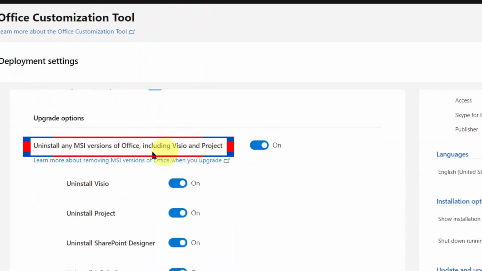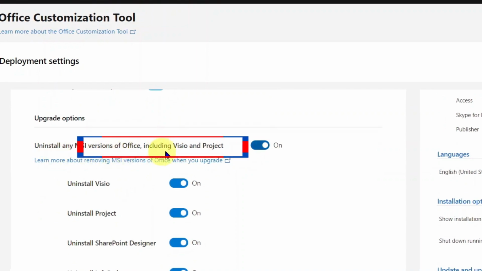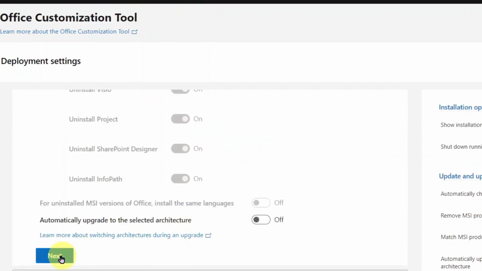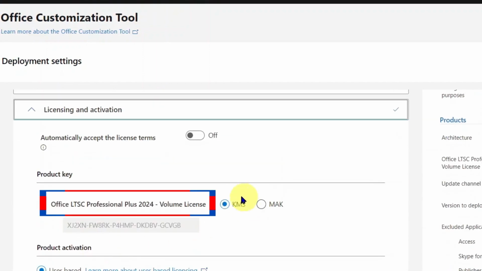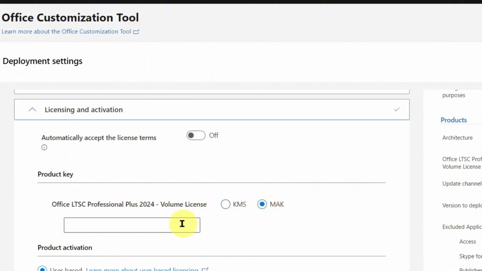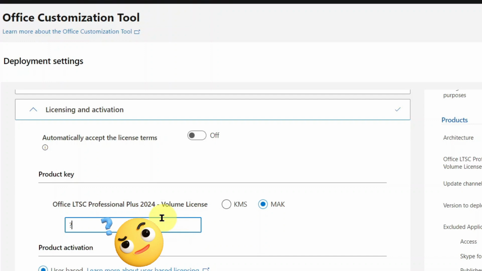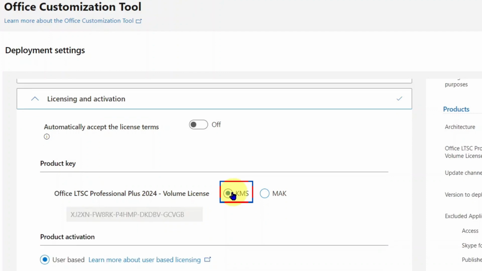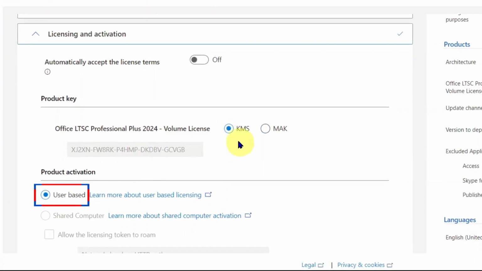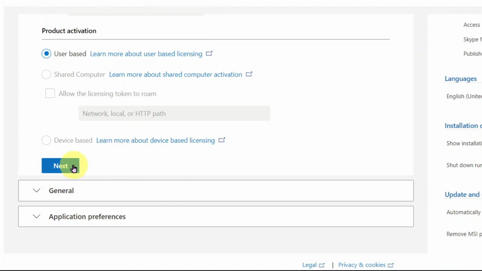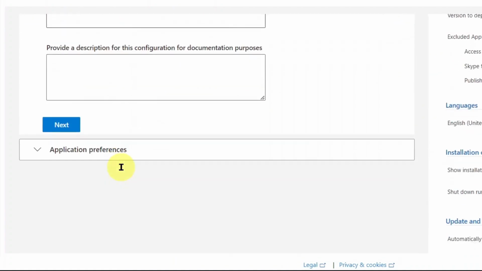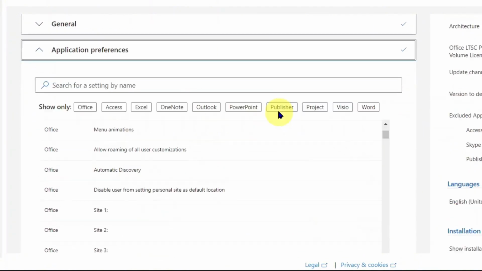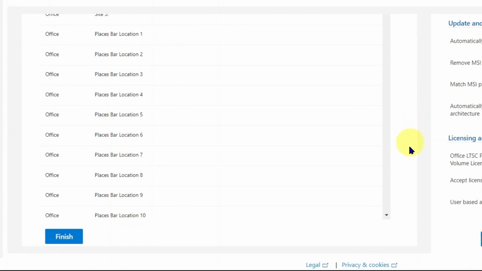Here it says uninstall any MSI version of Office, including Visio and Project. Turn this off. Click Next for licensing and activation. Under Product Key, select the KMS option, as selecting the MAK option will require inputting key digits that we don't have. So we need to use the KMS option. Leave product activation as user-based, then click Next. Do not do anything under General, so click Next for application preferences. I recommend you leave all these as default. Don't do anything here. Go down and click the big button, Finish.